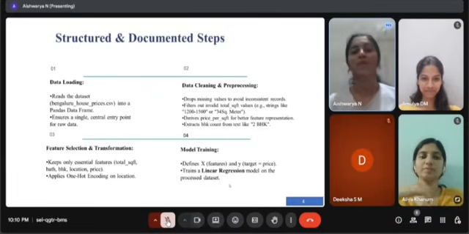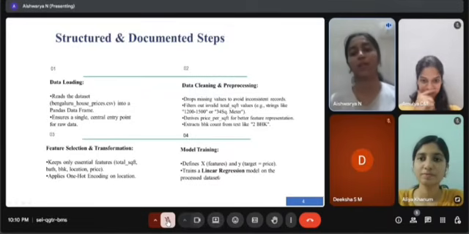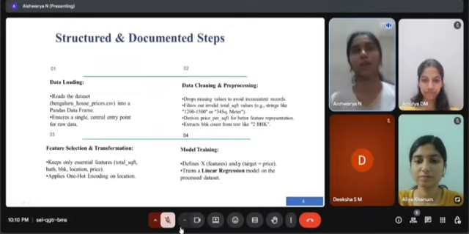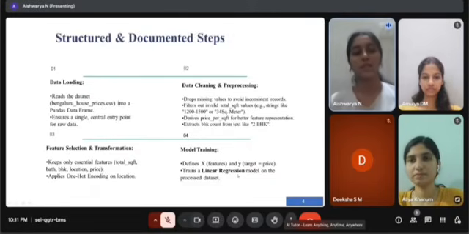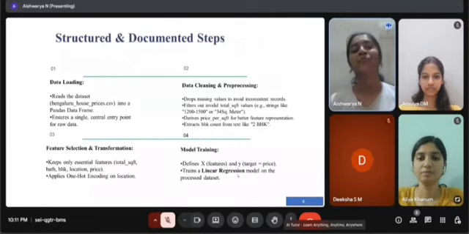Model training defines X features and Y, that is target equal to price. Here, inputs will be the features and the output, which is the target. In our case, it is price prediction. It trains a linear regression model on the processed dataset. It doesn't consider the whole dataset. It only considers a part of the dataset that affects the housing price.